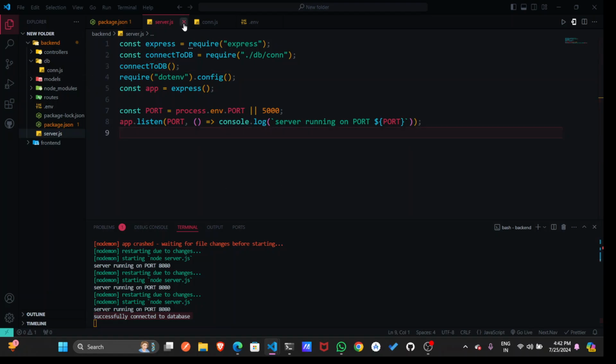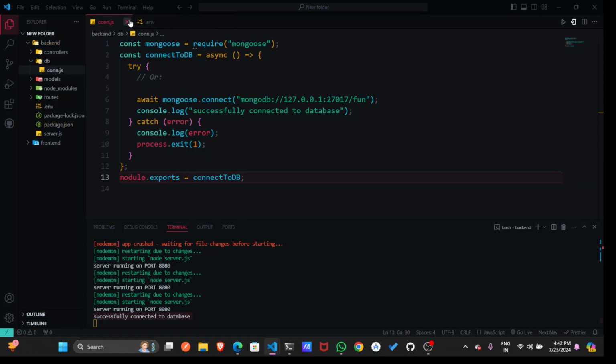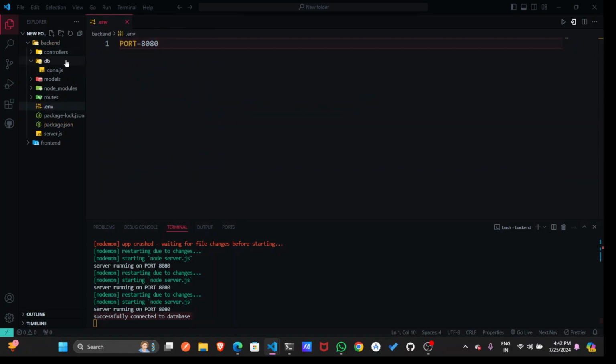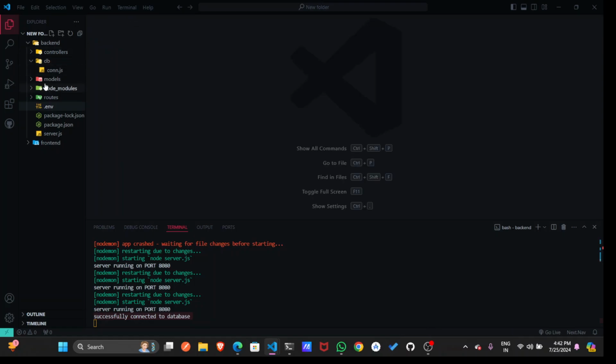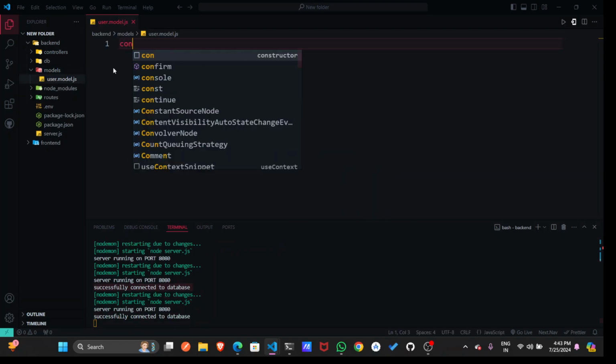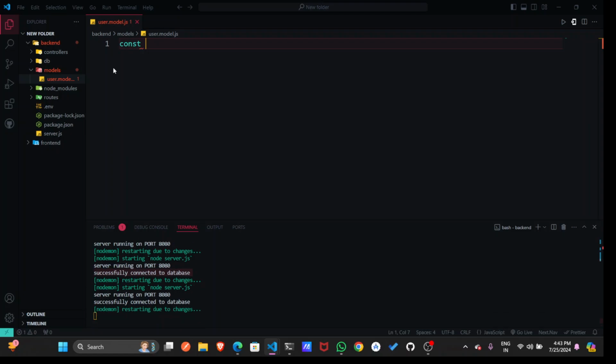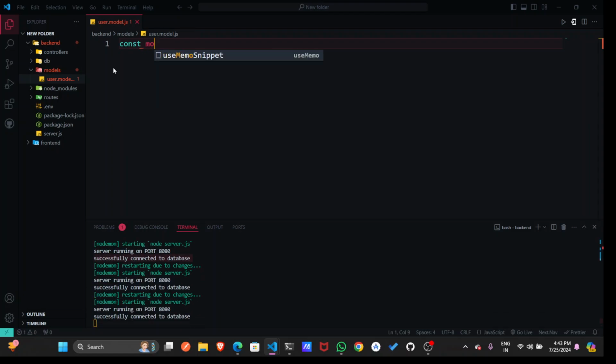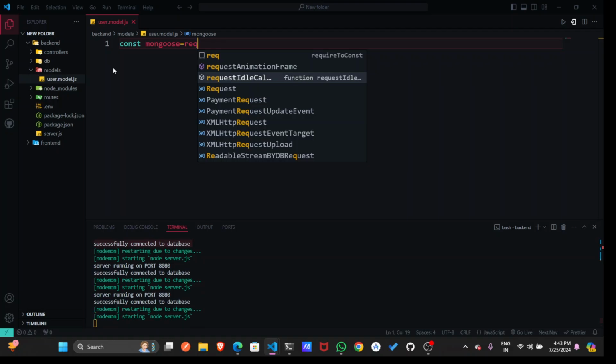After that, we will be building the MongoDB schema. So yeah, close this, go to the models, create a new file, user.model.js. Then import the Mongoose, const mongoose equals require mongoose.